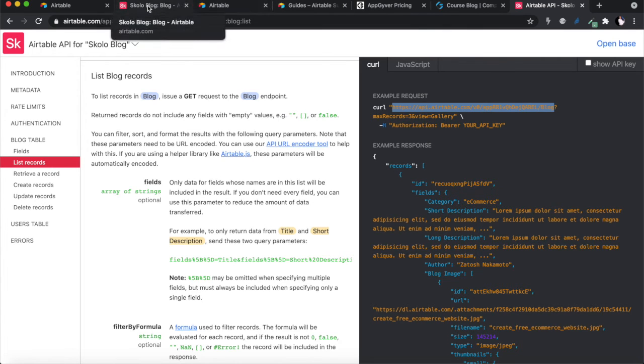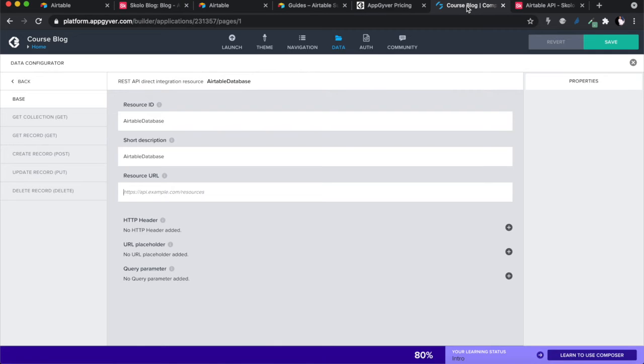So just copy all of that and go back to AppGyver. And here where it says resource URL, you're going to paste that all the way up to the blog without the question mark.